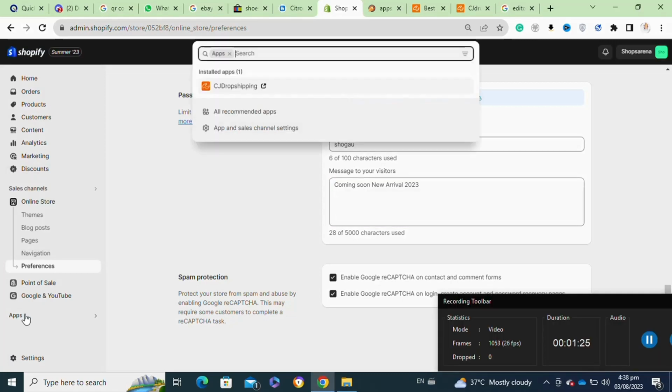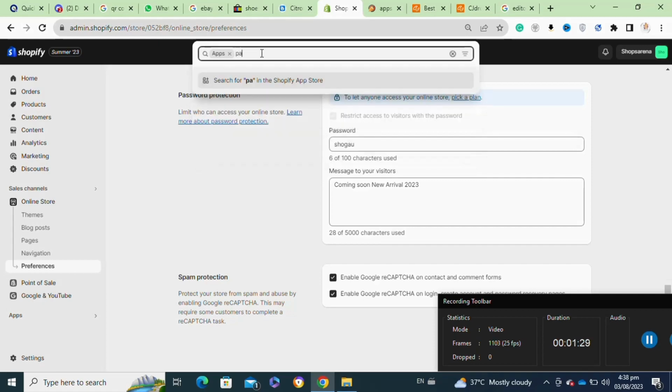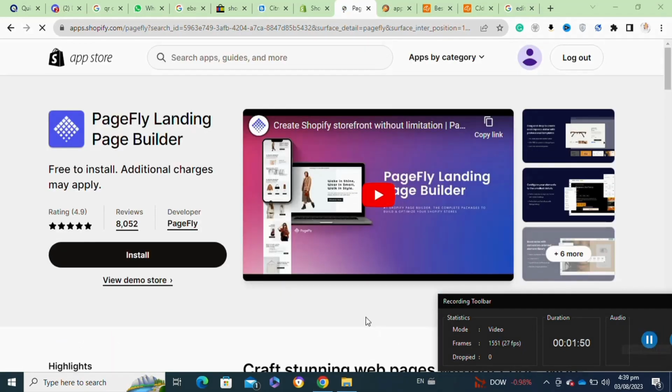Then here you have to simply click on the apps option and then you have to search for the Pagefly app in the search bar. The next step is you have to install this app. To install the app, click on the app and then here at this page click on the install option.